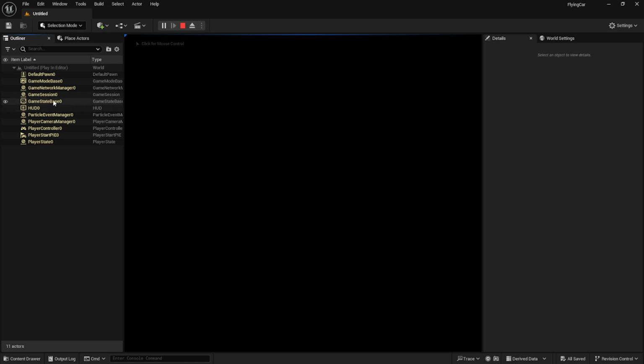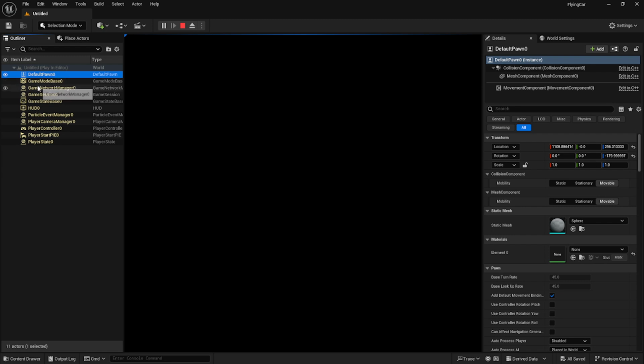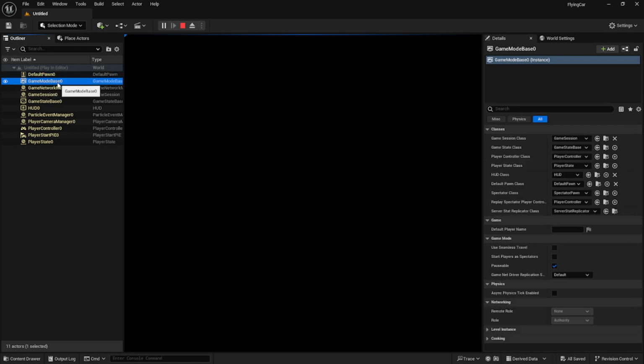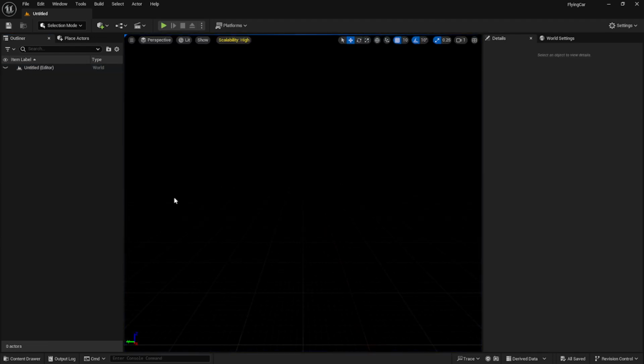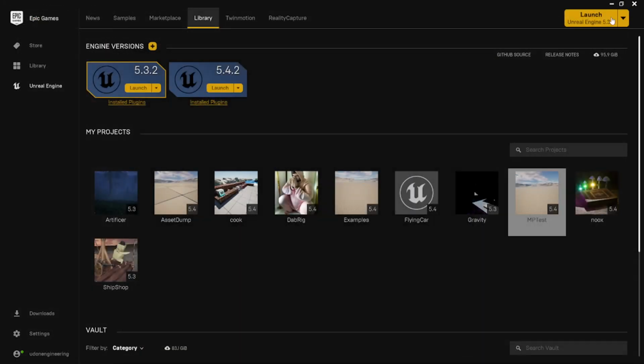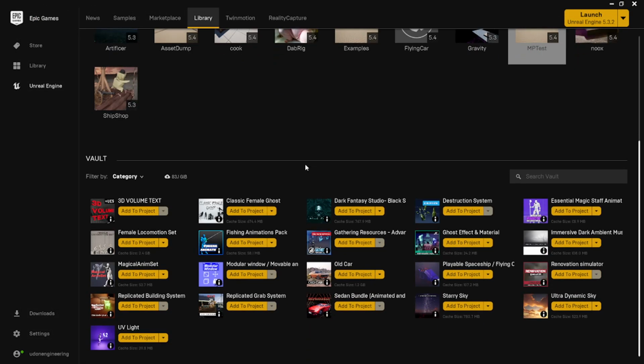Most of this stuff is just managers, and most of the things we won't even really directly be manipulating. There are 3 objects in here that we care about. One is our default pawn, the other is our game mode, and the third is our player controller. Those are the things we're going to replace to make our flying car game. So we have to make all 3 of those things to do this, but right now we don't even have our flying car. So we're going to go ahead and go into our assets here.